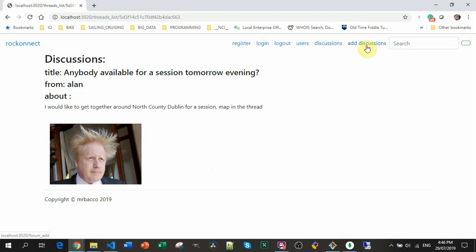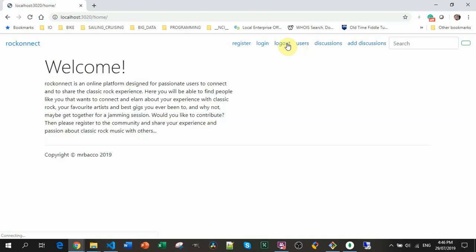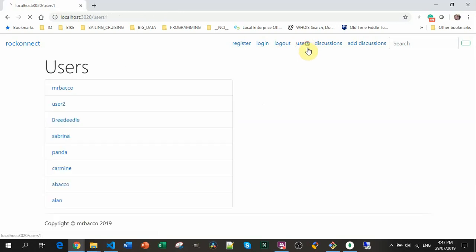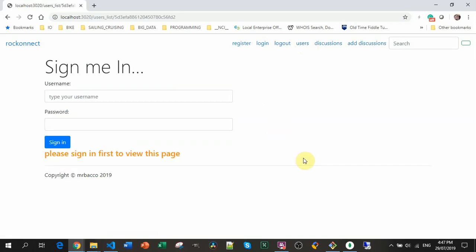When the user is logged in, he has full access to the full application, which means mostly adding discussions and connecting to other users. The application also allows the user to log out, which means that by logging out you become an anonymous user again, and you can't see the other profiles.